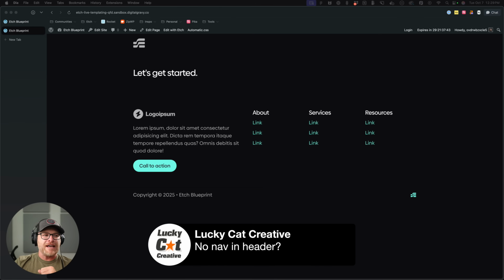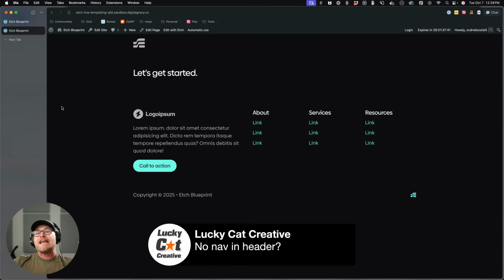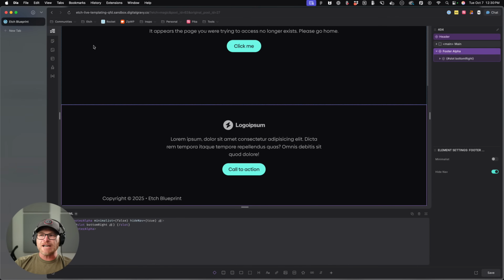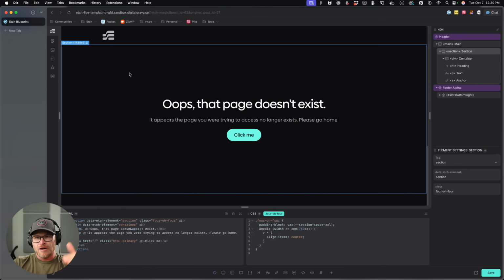No nav in header. Yeah, like I said, this is not a nav tutorial. You would put a nav in the header, yes. But this is a templating tutorial, and the fact that you can see that there's a header is all you need to know about the header and how we're doing the templating. Okay, so let's try to stay on task, right?